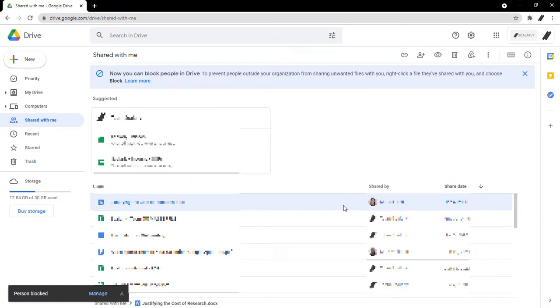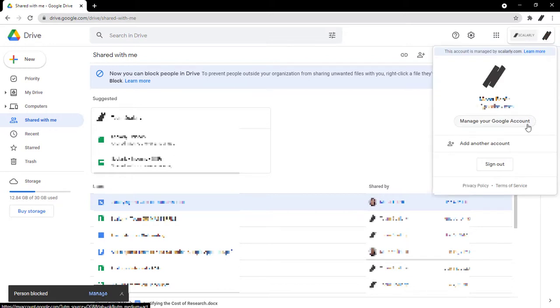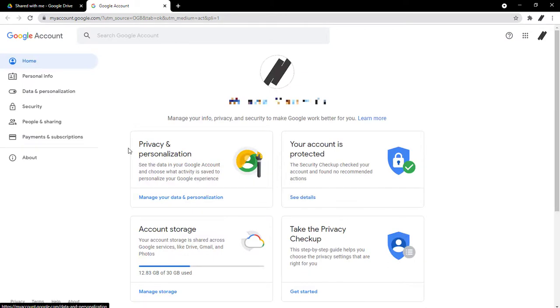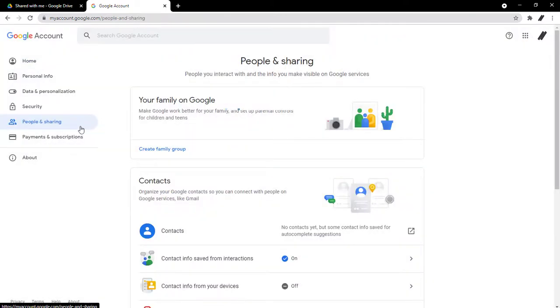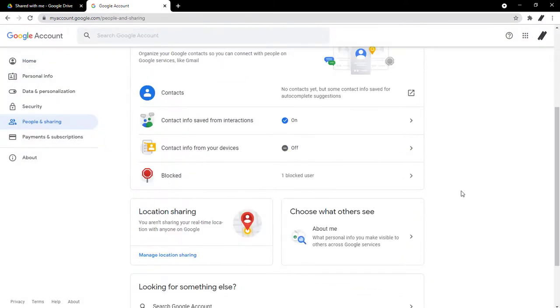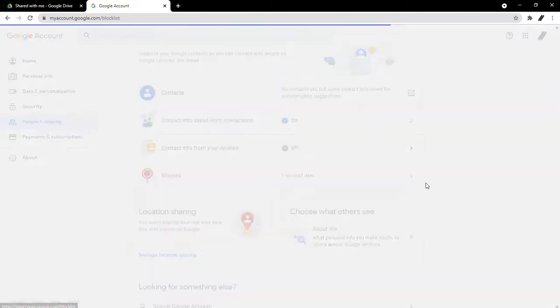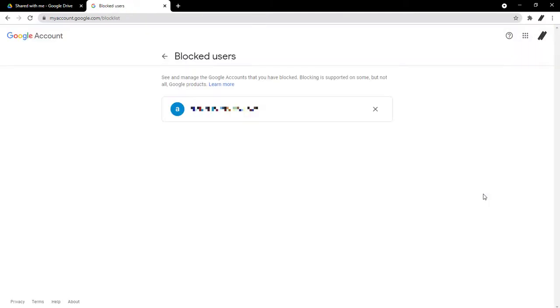To unblock a person in your Drive, at the top right, click your profile picture and click Manage your Google account. Click People and Sharing, then Blocked. Here you can see a list with accounts you blocked across Google products. Next to that person's name, select Remove.